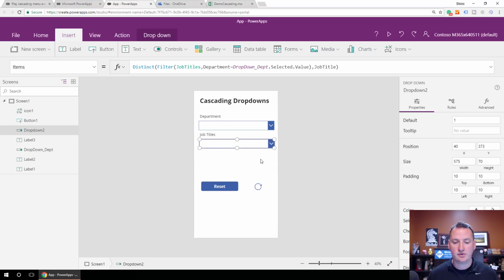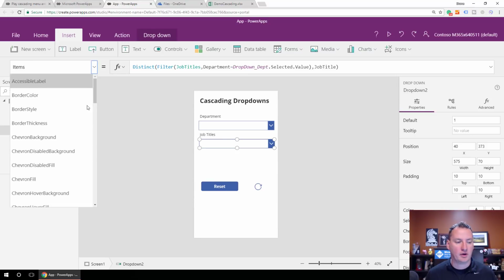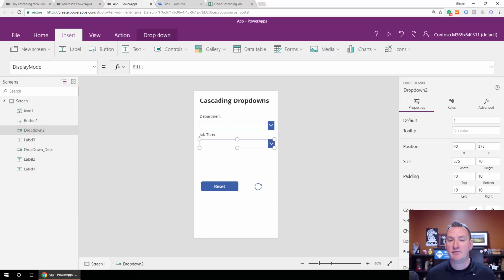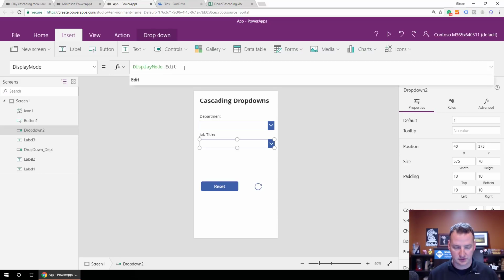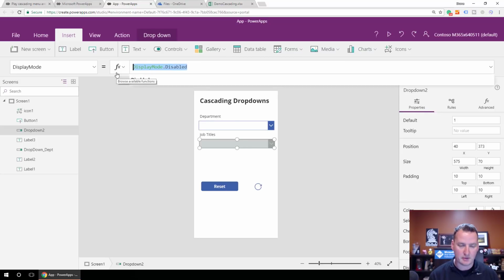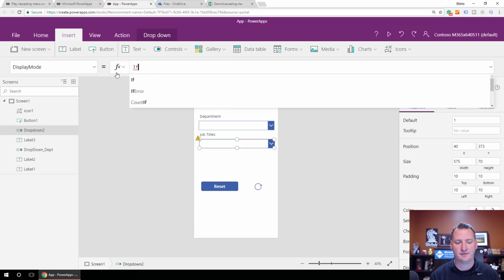In order to do that, we're going to go in here and look at the property for this control. One of the properties is display mode. By default, display mode is edit, right? Let people mess with it. If you set display mode to disabled, it would always be disabled. Well, that doesn't work. So if we have two different values we want to toggle between, what are we going to do? We're going to use our friend if.